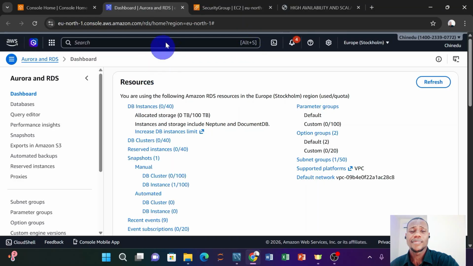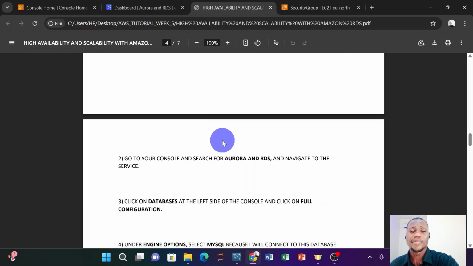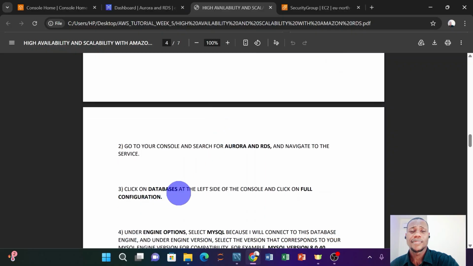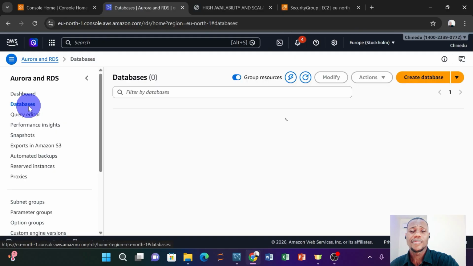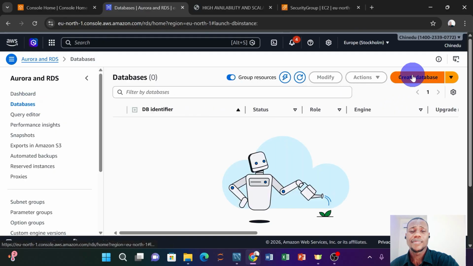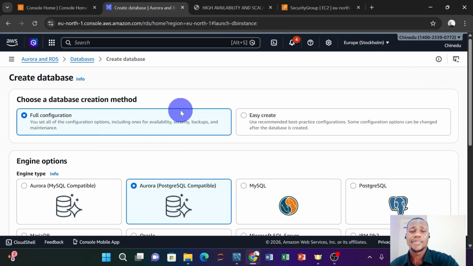So when we get here, we want to create a database. In our documentation here, the first thing we want to do is to click on databases at the left side of the console and choose full configuration. So if you come here and click on databases at the left side, and you click on create database here, this is the create database dashboard. So we're going to create this database using full configuration.